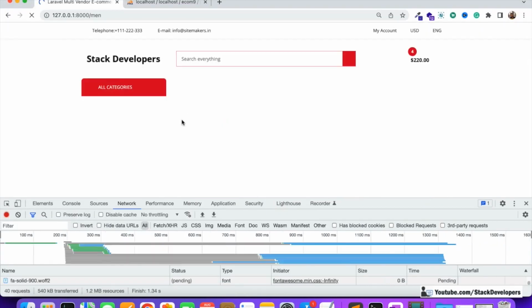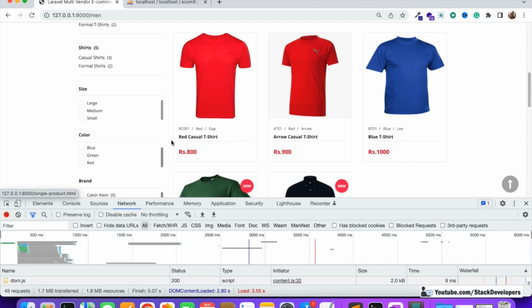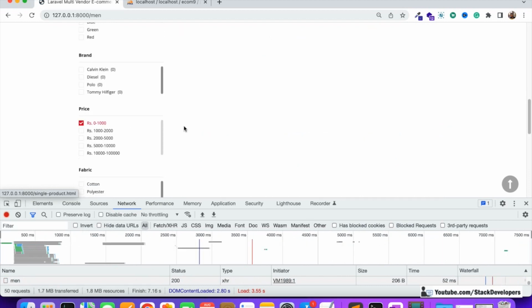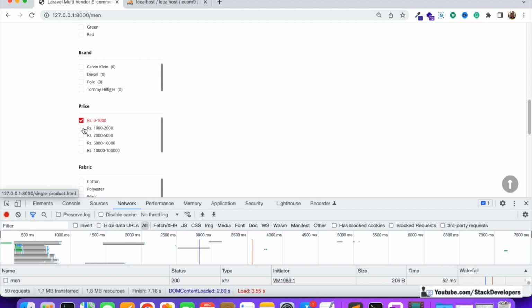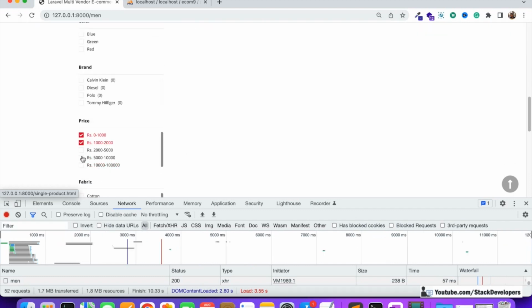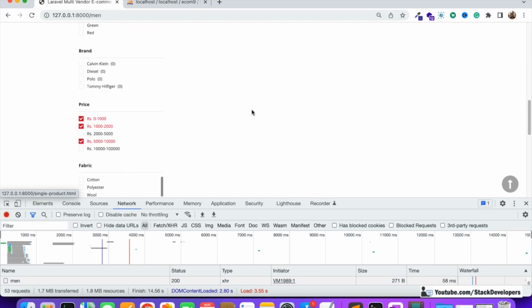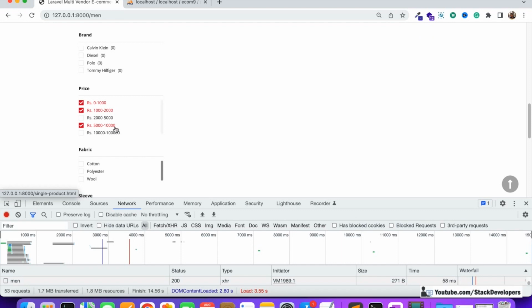So let's see, now I'm going to show you, if I select this, 0000 has come, 2000 has come, like this, okay, 5000 to 10000 has come, okay. So we are going to take the minimum and the maximum value, and we are going to display all in between these values. See, no one will do like this, like 5000 to 10000.